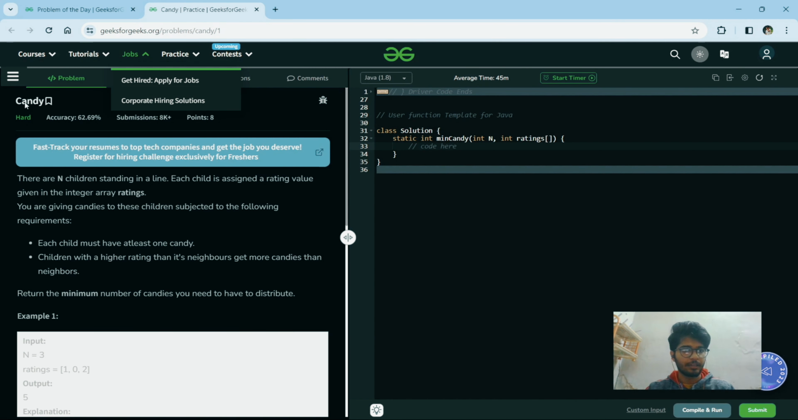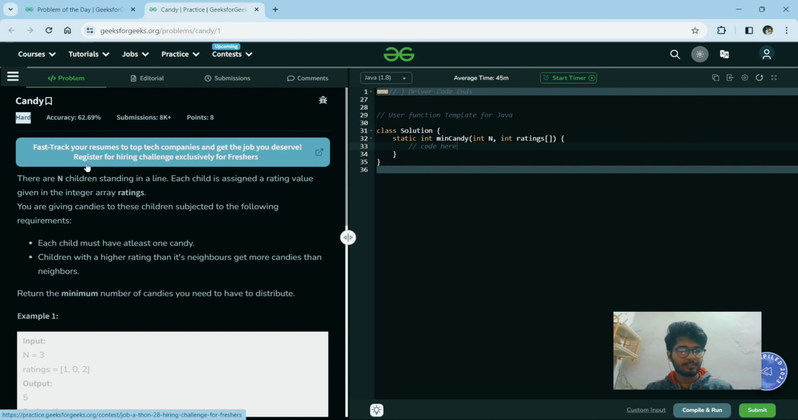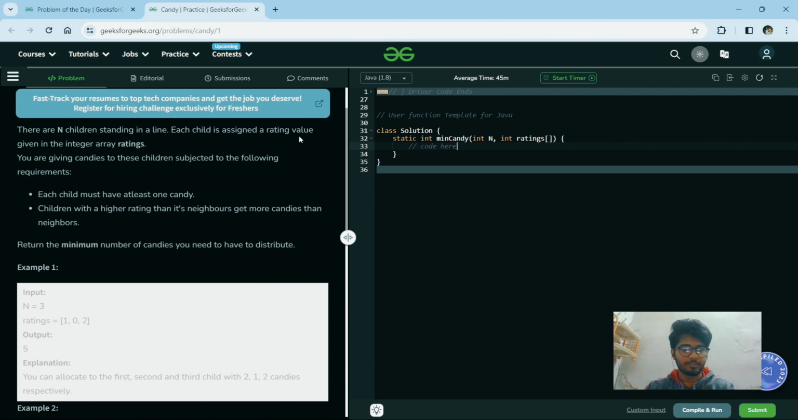Our problem of the day in GFG is Candy. It is categorized as hard, though I have faced this question multiple times, and it's really easy. The question gives us an array which has the ratings of some children, and we have to consider two cases: every child must have at least one candy, and the higher the rating compared to its neighbor, the more candies they will get.